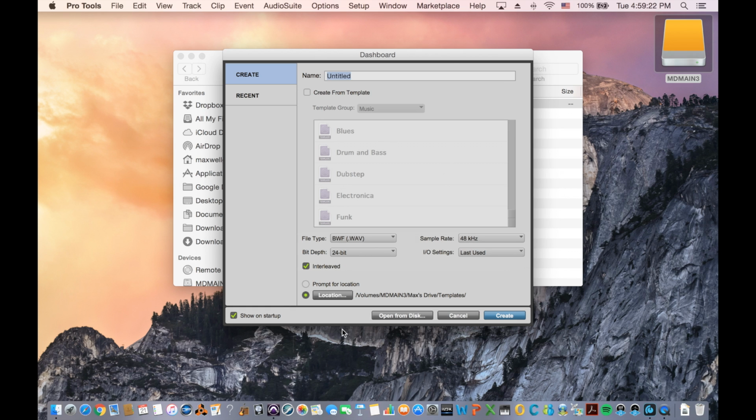Okay, you're going to get to a window like this, and setting up your session, I run 48/24. There's a reason I do that, and it's because it's the highest quality that the consumer will listen to. So if you're recording a music video, videos are shot at 24-48. So for sync reasons, you would want to record at that quality.